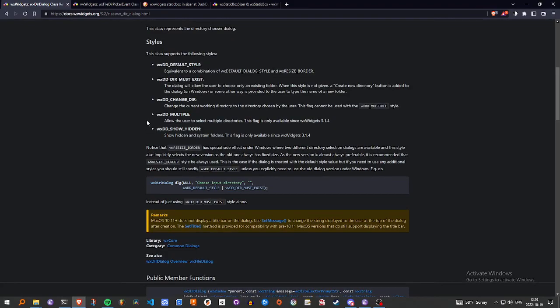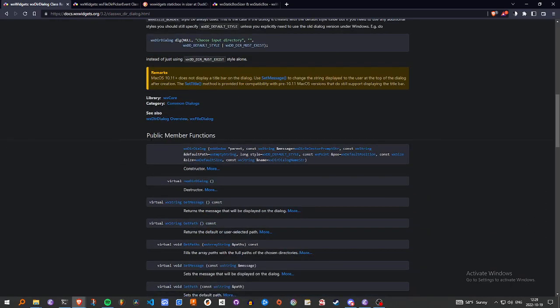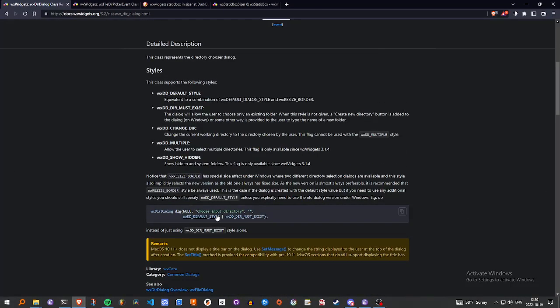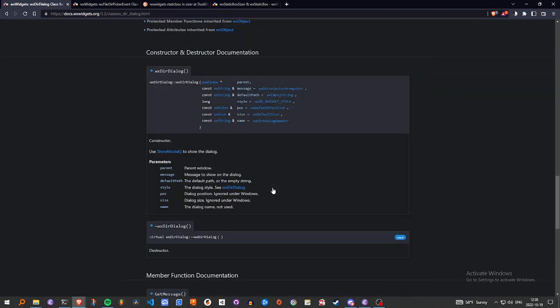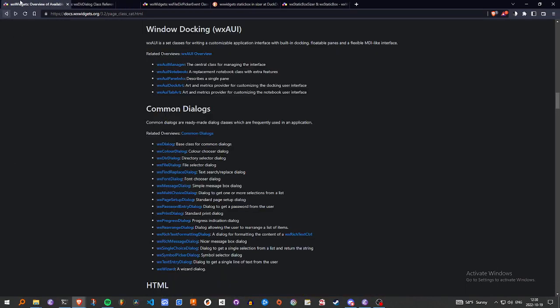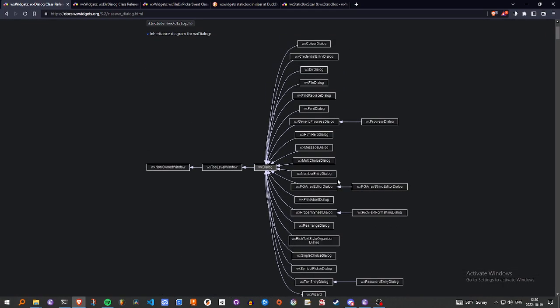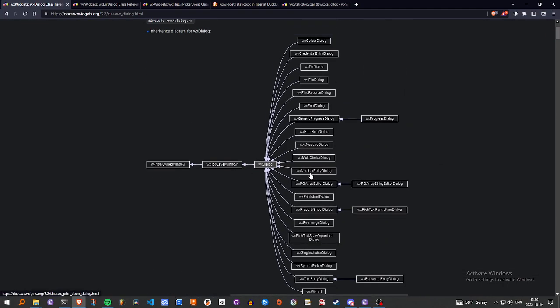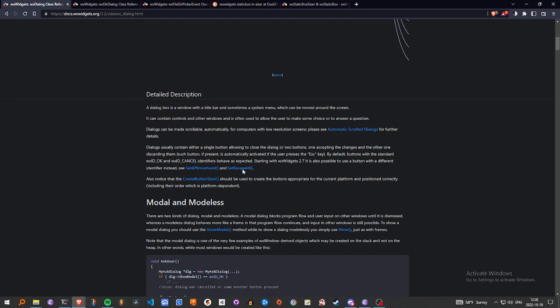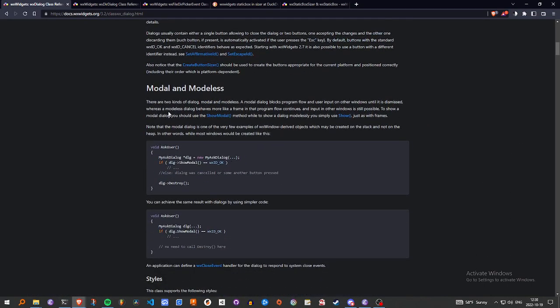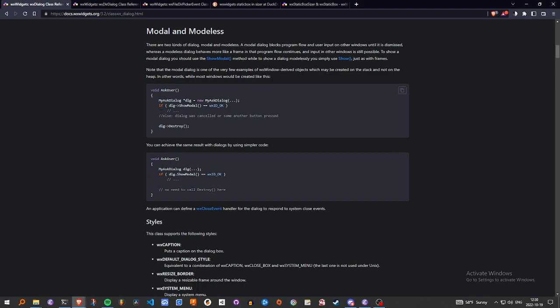And then what do we do with the dialogue? We create a dialogue. How do we actually get... Am I dumb? How do we actually get... Oh, that's cool. Feel like I'm looking at a Star Wars ship. Modal and modeless. So modal is what we're dealing with because it's a file dialog.